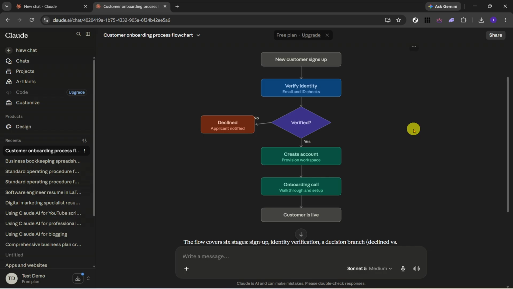At this stage, it is useful to review the result carefully. Make sure the steps are in the right order and that any decision points are represented clearly. If something looks incomplete or unclear, you can continue the conversation in the same chat and ask Claude to revise or expand the flowchart. For example, you can request a simpler version, a more detailed version, or ask it to reorganize the flow into a clearer format.